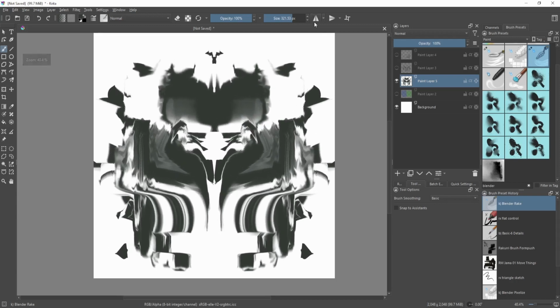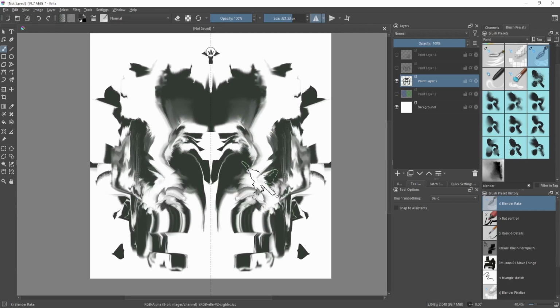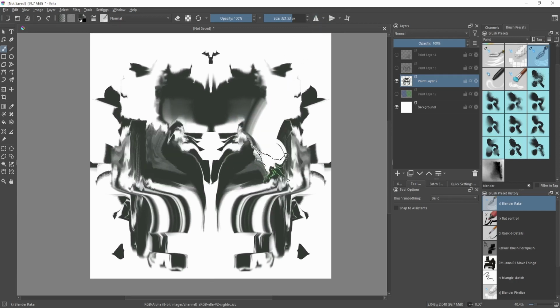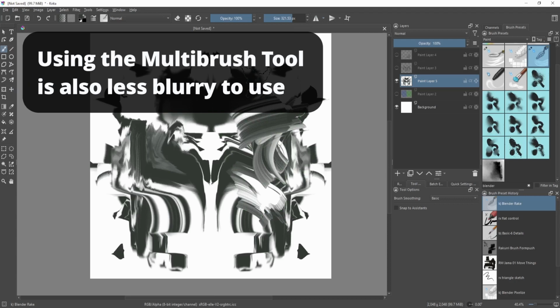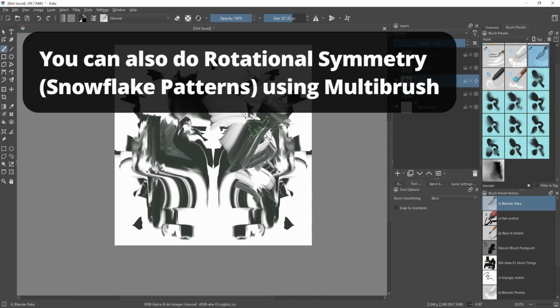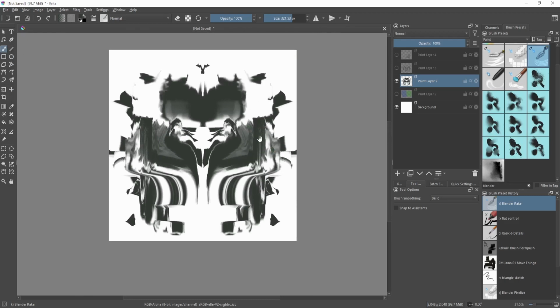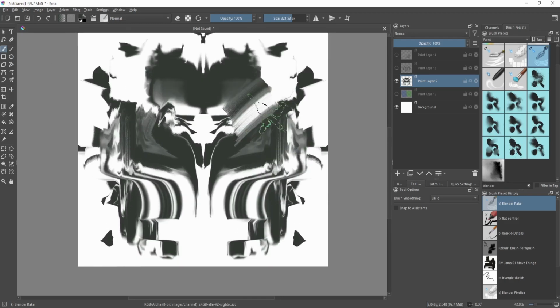Also, by the way, if you use the symmetry, it has a tendency to get blurry, but if you turn this off, it's not as blurry and it's much smoother. Symmetry takes a lot of processing power, so it's gonna lag Krita a bit. But anyway, so there's one use for this type of smudge brush.